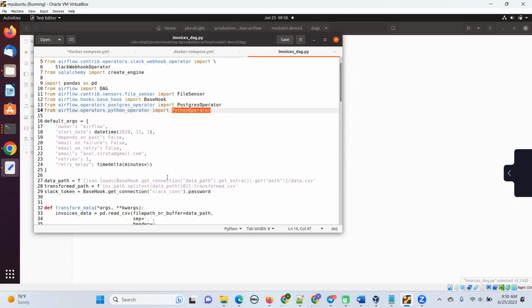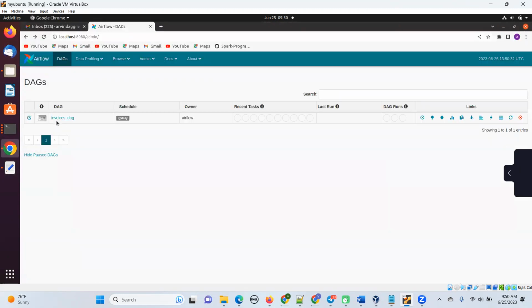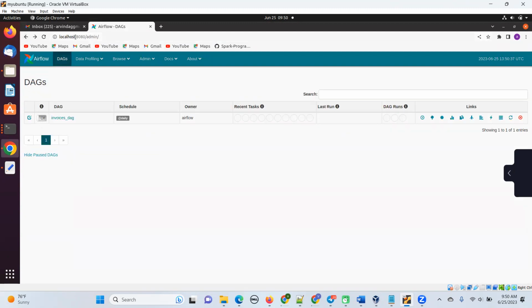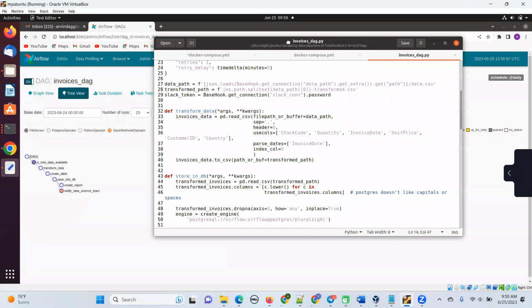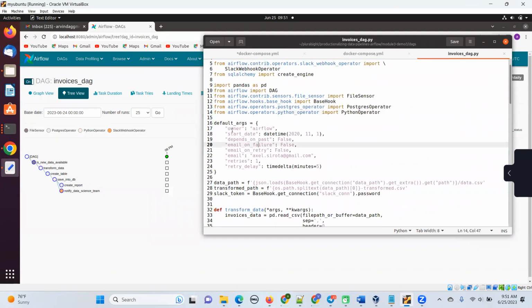In this application, if you see in the UI, how to enable the DAG? I have to come to the Airflow UI, and on this DAG, come to the DAG here. I will see these are the tasks. First it is checking whether the data is available or not with the sensor operator. Compare the first task name with the DAG. Here we are providing the default argument parameters.